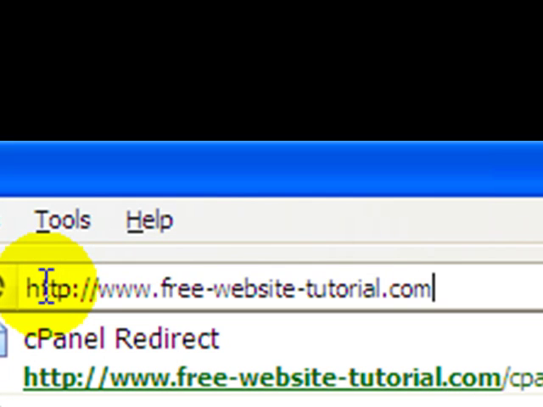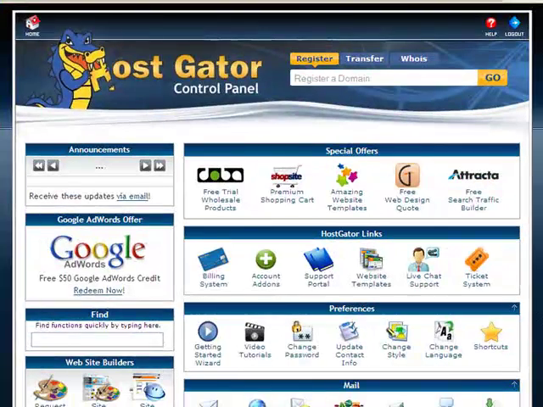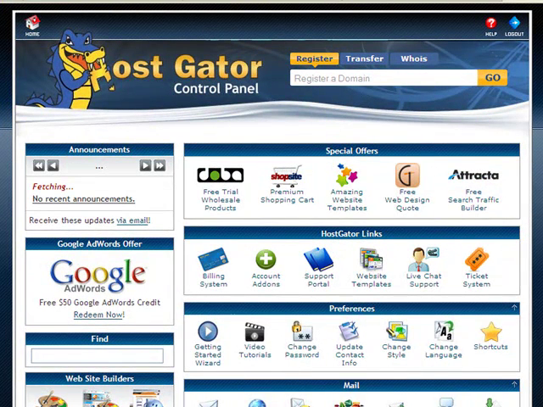tutorial.com. And then to access the HostGator back office, you just want to type in /cPanel. So cPanel stands for control panel, and this will be how you access your back office in the future. So I'm going to hit enter now, and you'll see the HostGator control panel comes up.